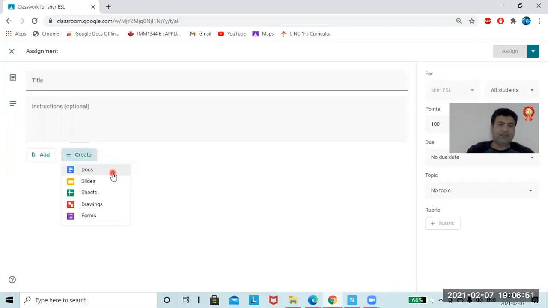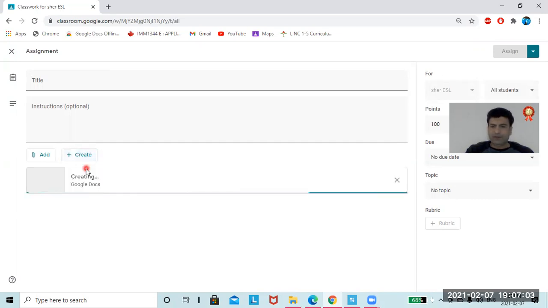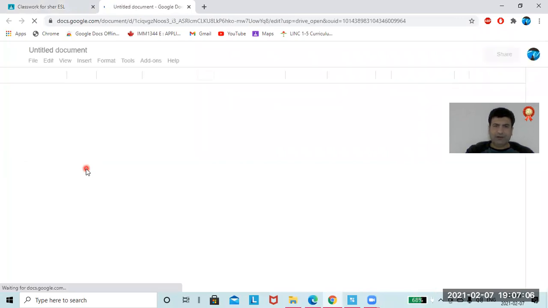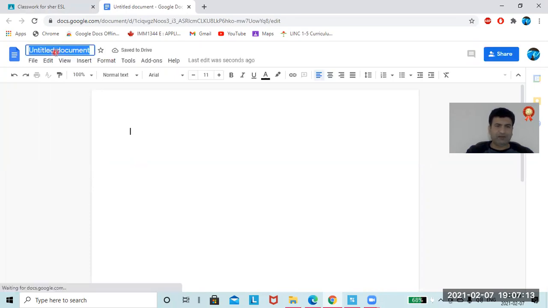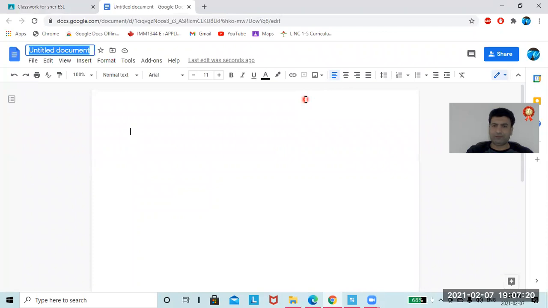Let's click it. You can create right here through Google Docs, slides, sheets, drawings, or forms. Let's click the Google Doc. So I click it now, a new file will open, and here the teacher can write the name of whatever assignment it is, and then he can create an assignment. And you know all the Microsoft-like stuff they can do from here, and from here they can share it.